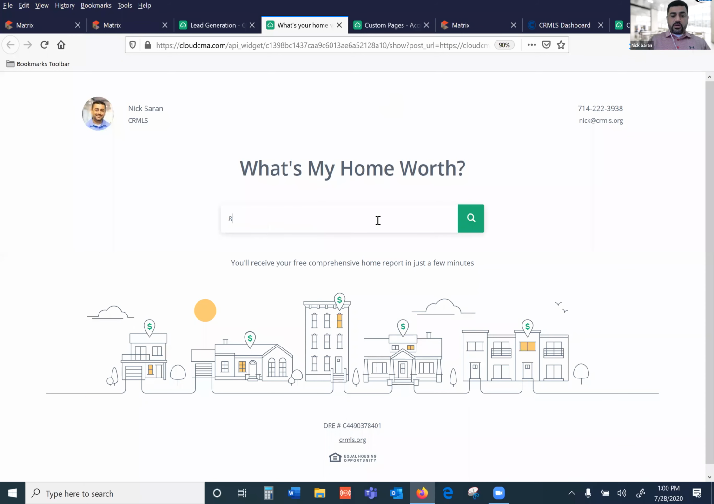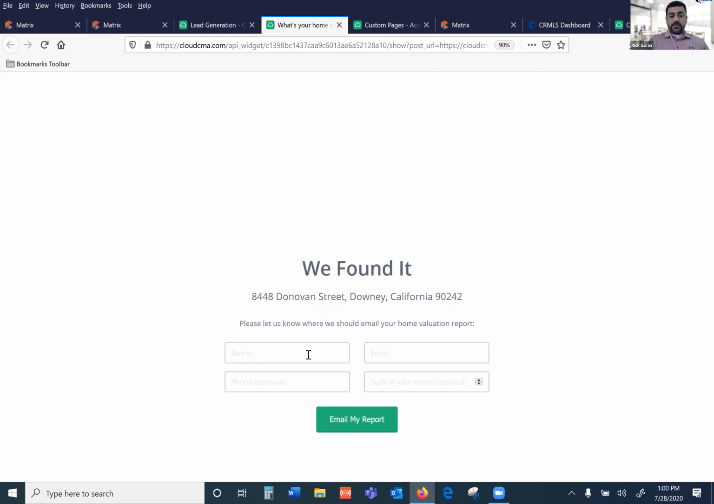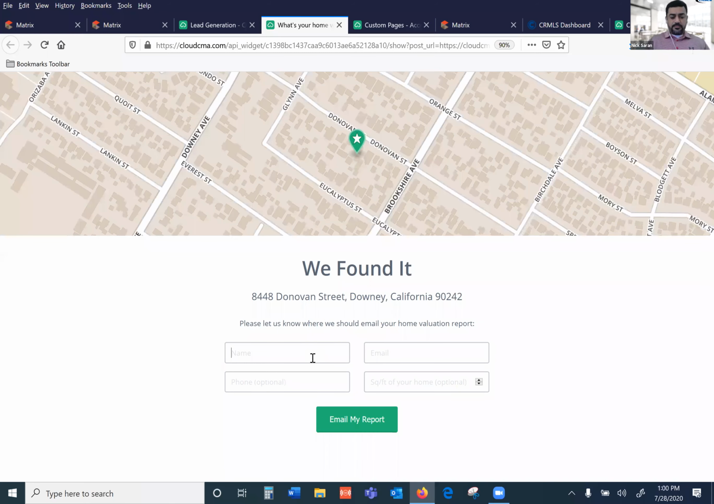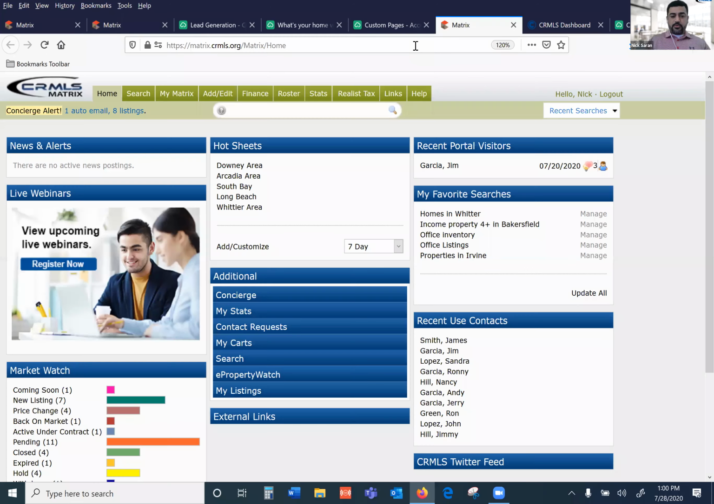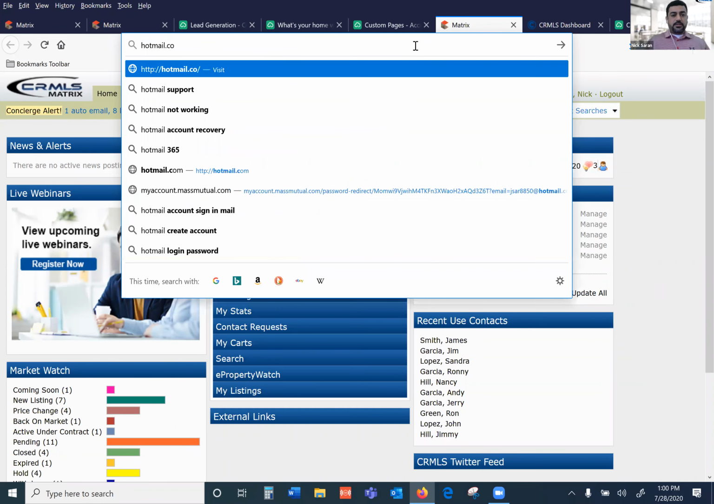If a person wants to request a quick CMA from you, they will just type in the address of their property. Again, I'm using this as a potential seller. So I'll enter my name as a seller and my email address. Phone number, square footage, optional. Once I click on email my report, as a seller, within 30 seconds, I will receive a CMA report from Cloud CMA. Let me show you guys what that looks like.